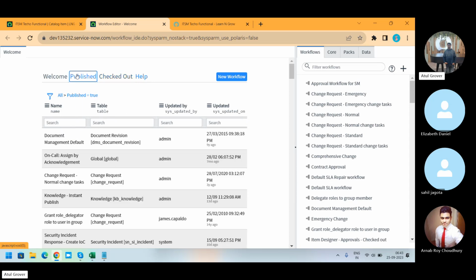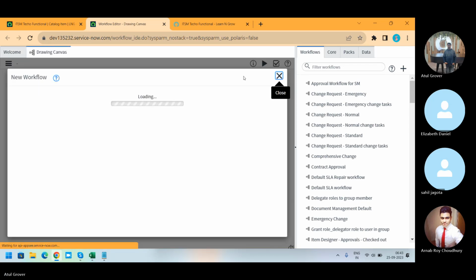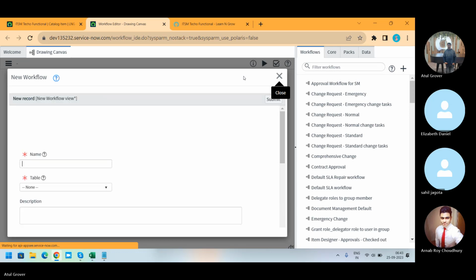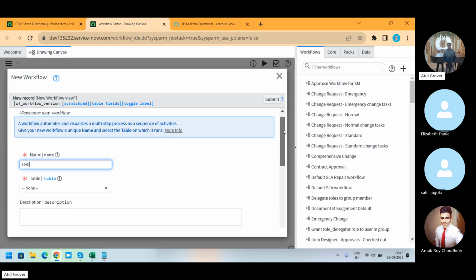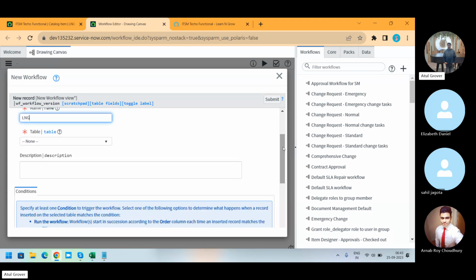Now what we'll do, we'll create our own workflow. New. And I'll put the name LNG. LNG is fine. Small is the good one. Now in the workflow, the problem is that you have to remember the table names as well. This is asking on which table you want to attach this, you want to map this. I'm saying table, not the item, so don't get confused now.